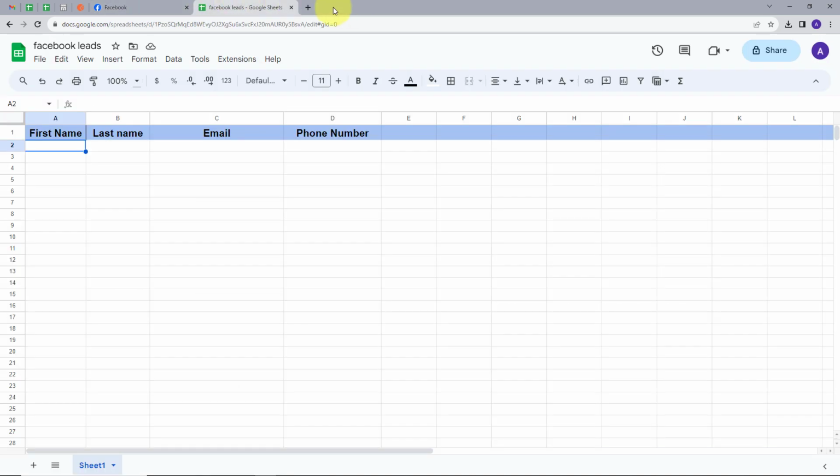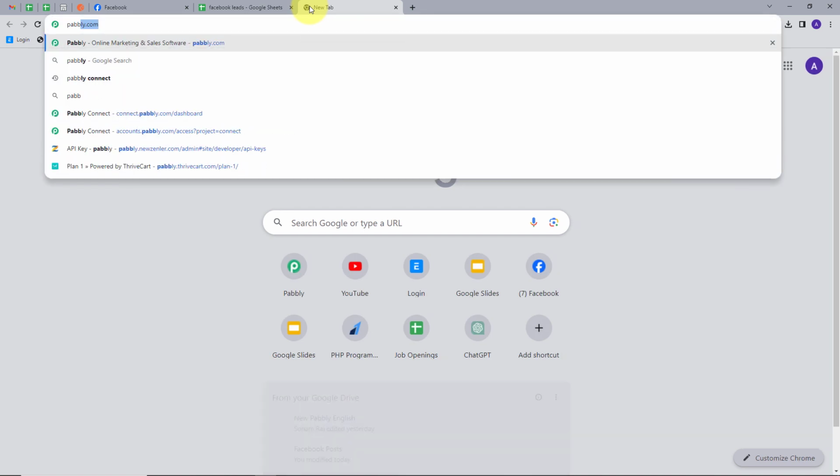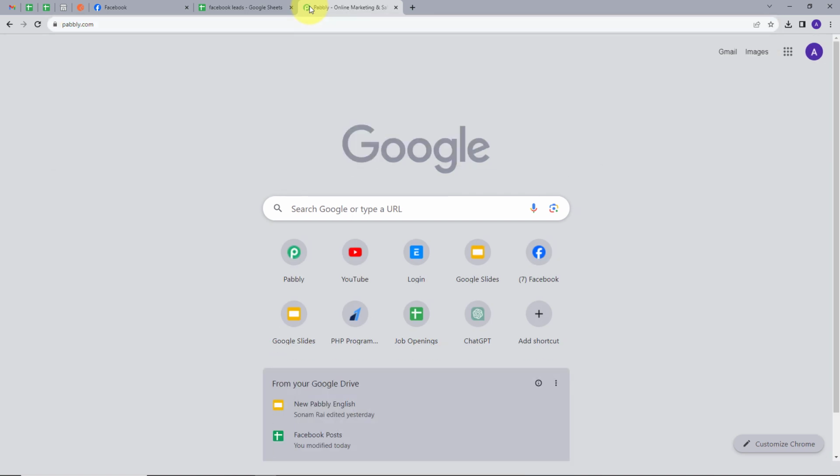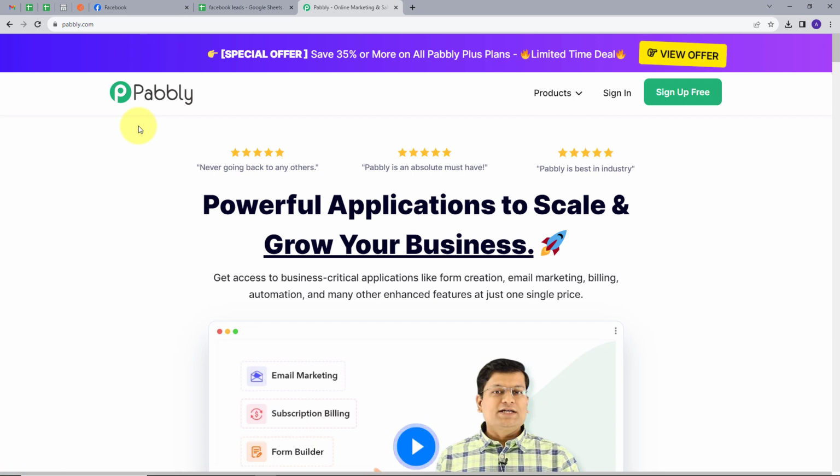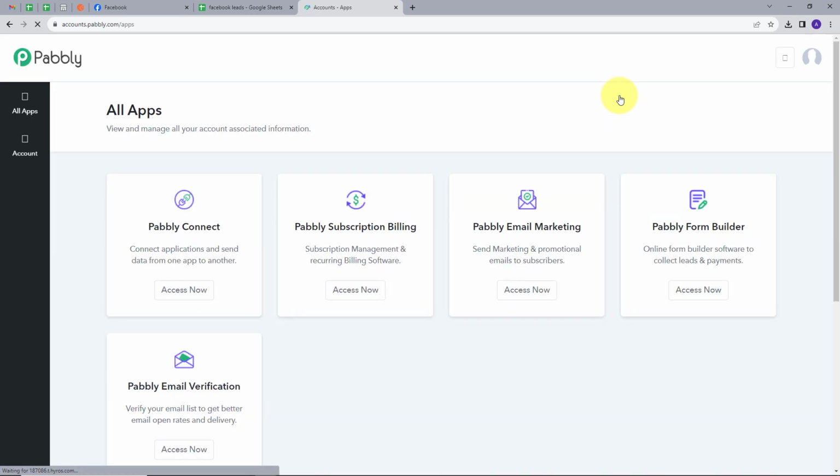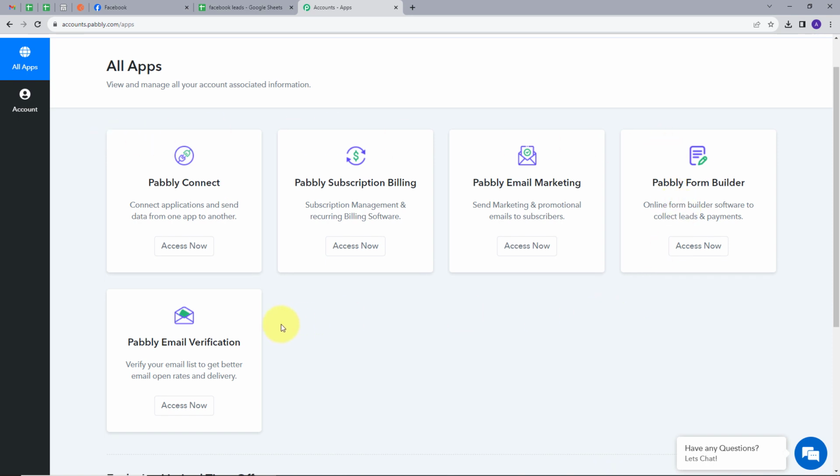For creating this integration, I will open a new tab and search for pabbly.com. This will take us to the landing page of Pabbly. Here we have two options, sign in and sign up for free. If you don't have an account with Pabbly, you can just sign up for free, and it will take only 2 minutes of your time and you will get hundreds of tasks free every month. Or if you already have an account, you can just sign in and you will see this page. Here are all the tools that Pabbly offers, and we are going to use Pabbly Connect. For that, I'm going to click on the Access Now button under Pabbly Connect.